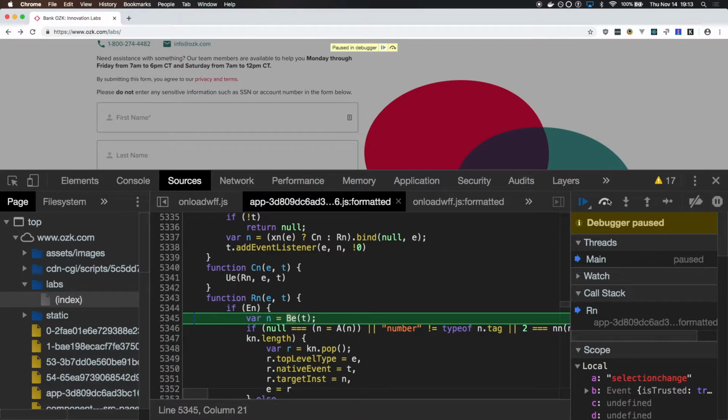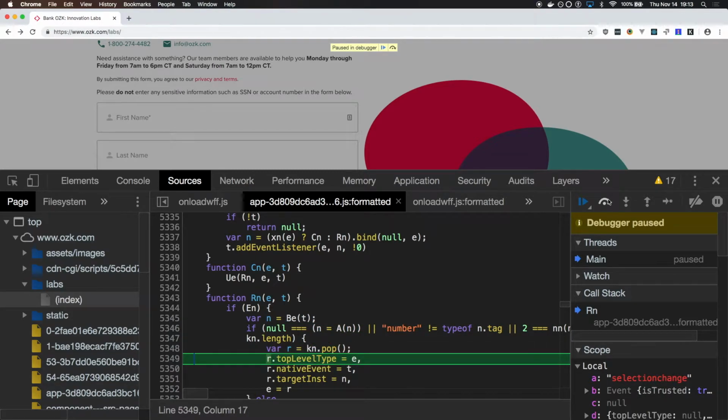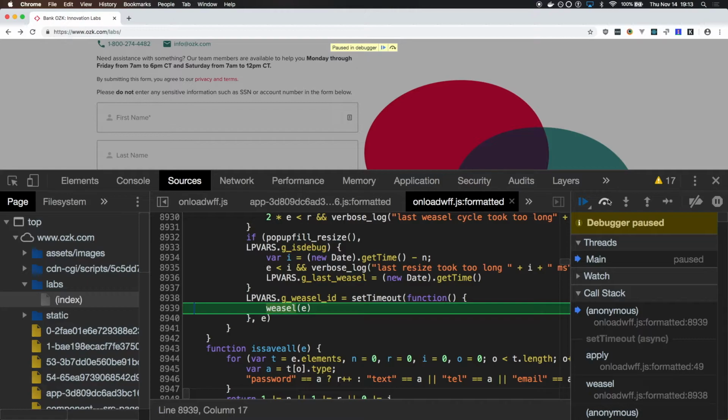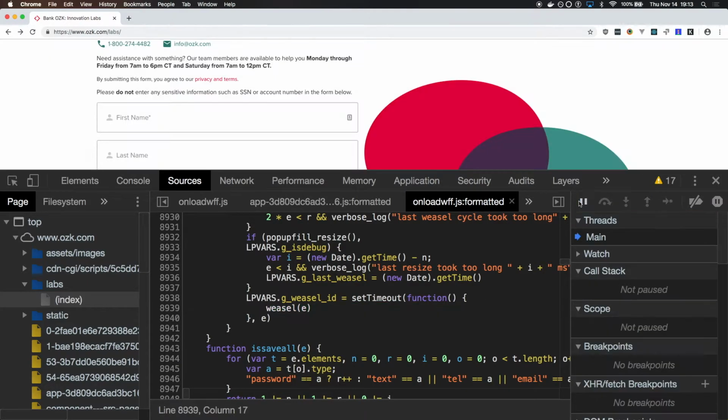It evaluates the if, and then it'll keep executing as you step through one line at a time. So you can follow what the logic is doing. And then when you've had enough, just hit resume, and it's back to normal.